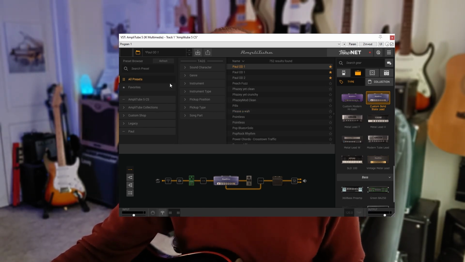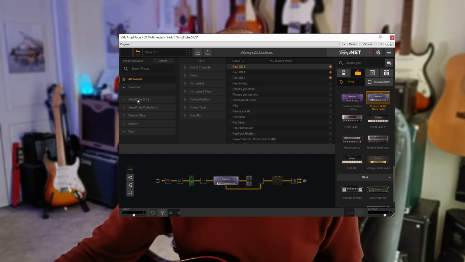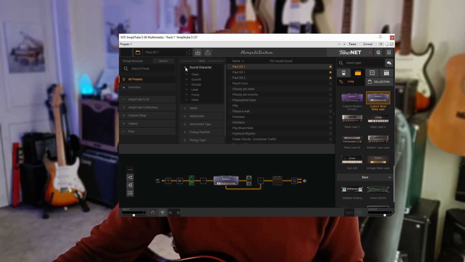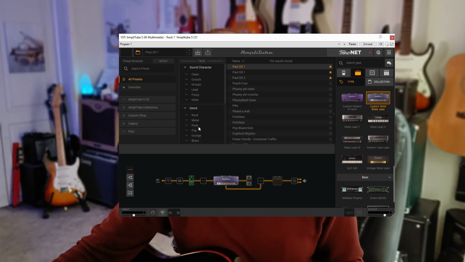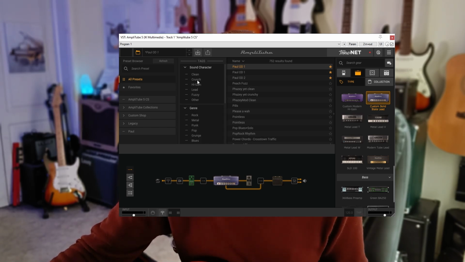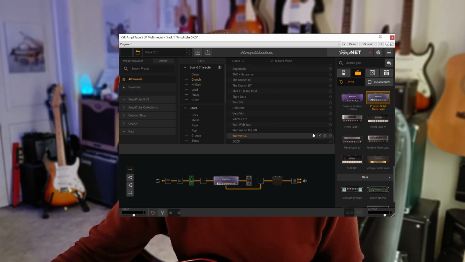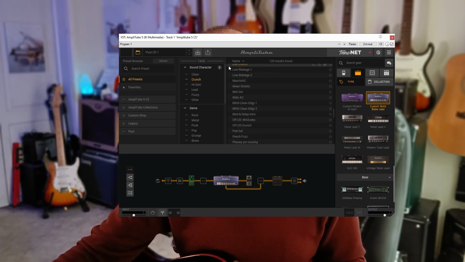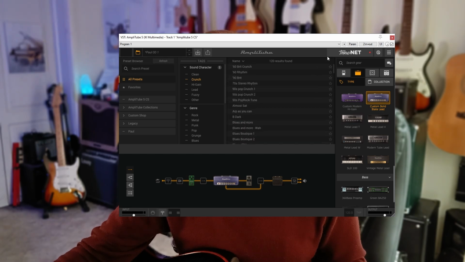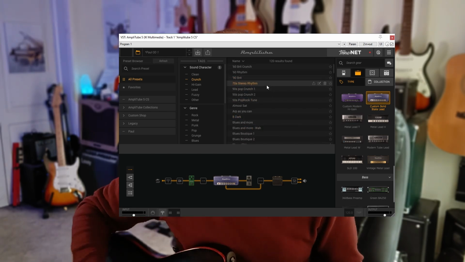You can show all of them, or you can filter them on different parameters. So, for example, sound character, clean, crunch, etc., genre, rock, metal, punk. So let's try and find a crunchy sound, and all the crunch presets will appear here. Let's just pick one. I don't know. What about 70s stereo rhythm?